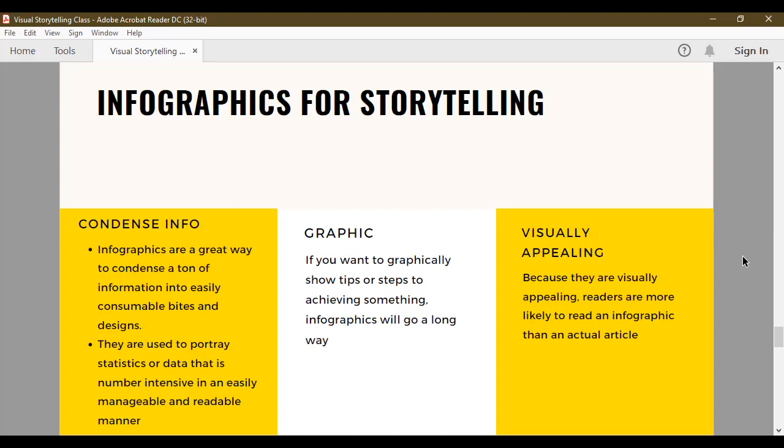So why do we want to use infographics? They're a great way to condense a ton of information so that you can consume it in small bite sizes. If you're looking at the statistics around, let's say, cervical cancer in women aged between 13 and 30 and 65, just a random example, an infographic can do that. You collect all the different data and then you depict it graphically. So you put it in an infographic.